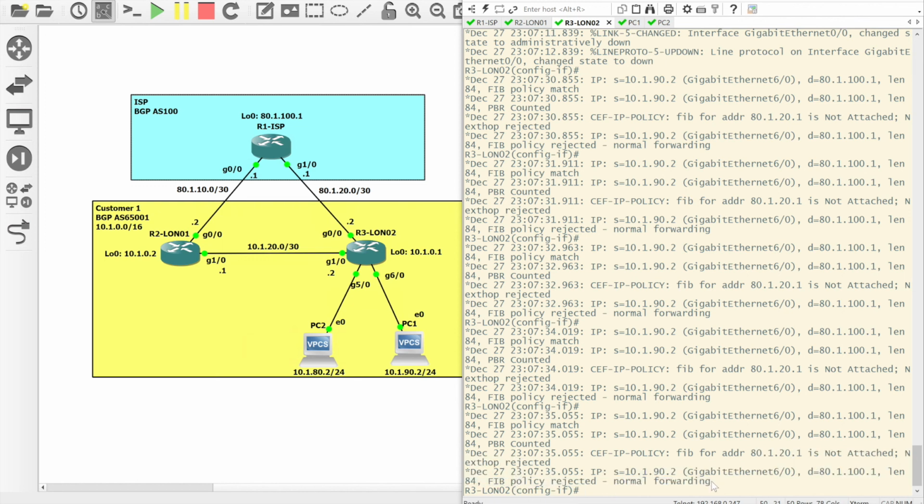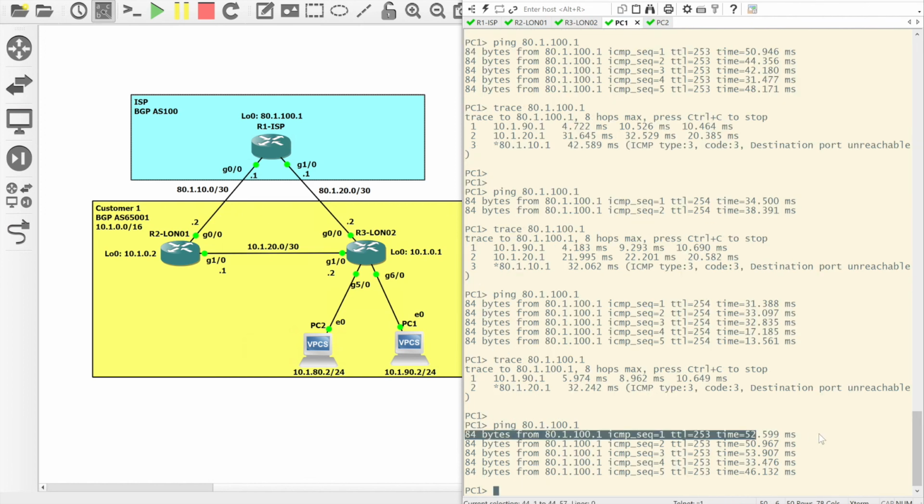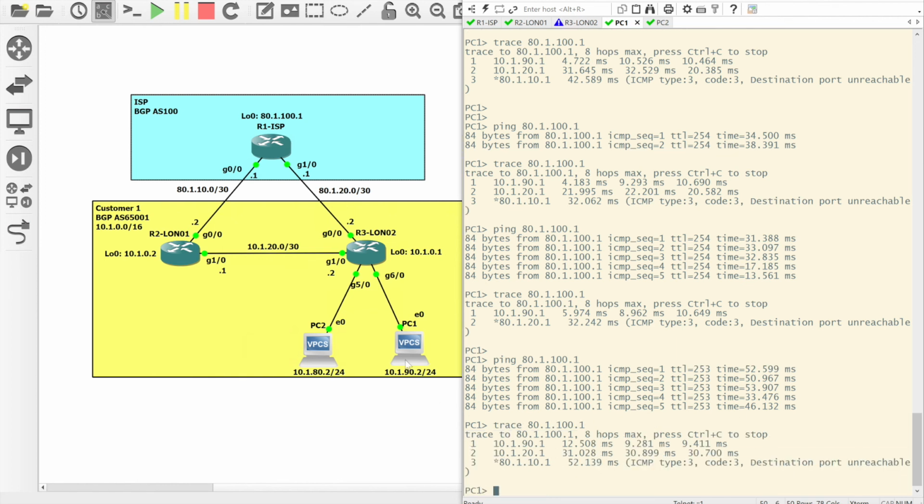So what that's done is policy-based routing has got a fallback where it will check the next hop you've set, and if the next hop isn't reachable, then it will do what it says here. It will do normal forwarding. So we haven't lost communication with the ISP, and again if we do a trace route, we should see that it's following the route going across from London 2 to London 1 and then back up to the ISP.